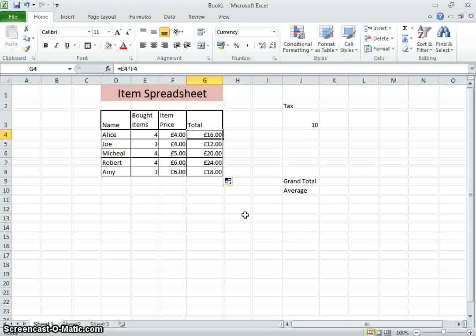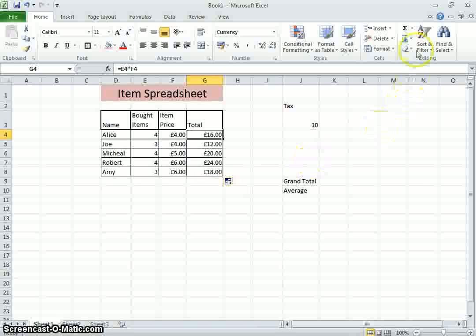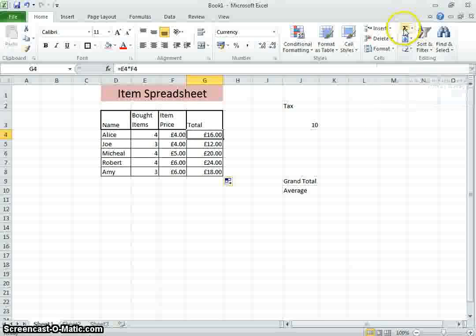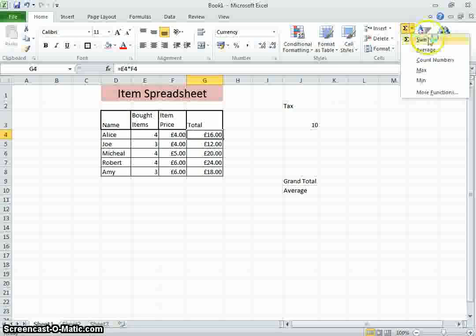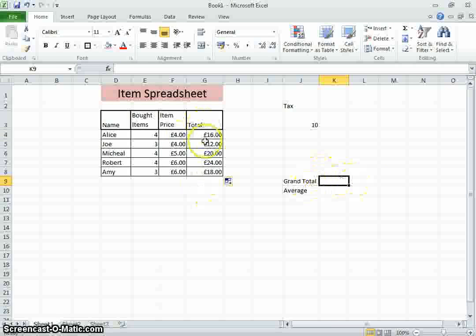That's basic formulas done. Just moving on to simple functions as well. Simple functions are up here, represented by this sigma sign. If you click on it, you can see you've got options to do sum, average, count numbers, max, min, etc.